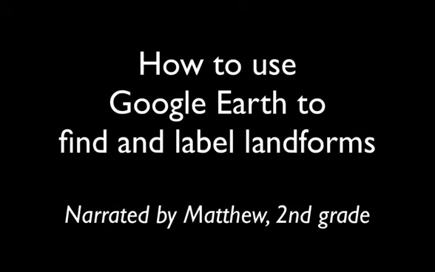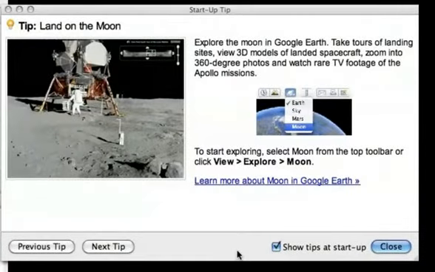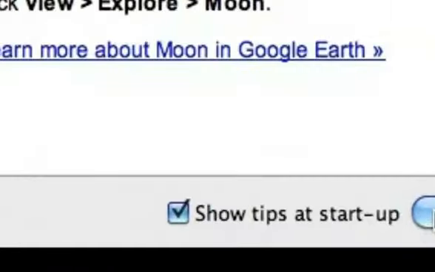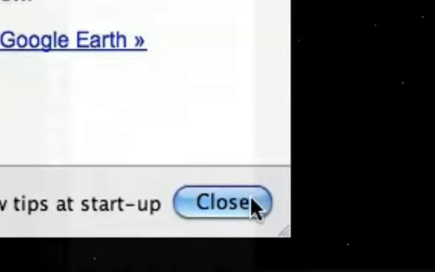Hi, this video will show you how to find landforms on Google Earth. You'll see a window with tips. If you don't want to see these, you could uncheck the box. Go ahead and close this window.